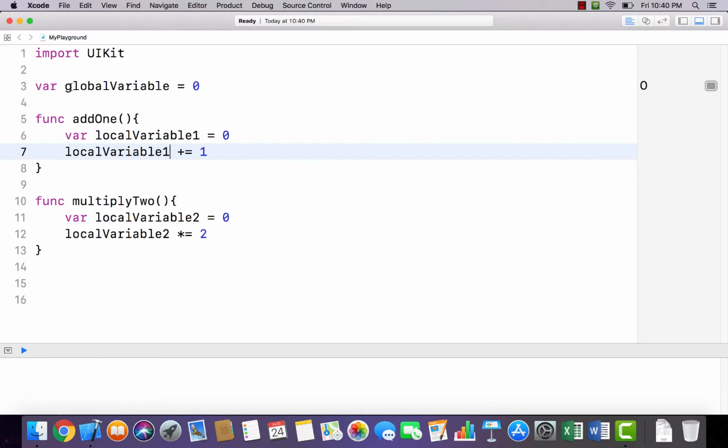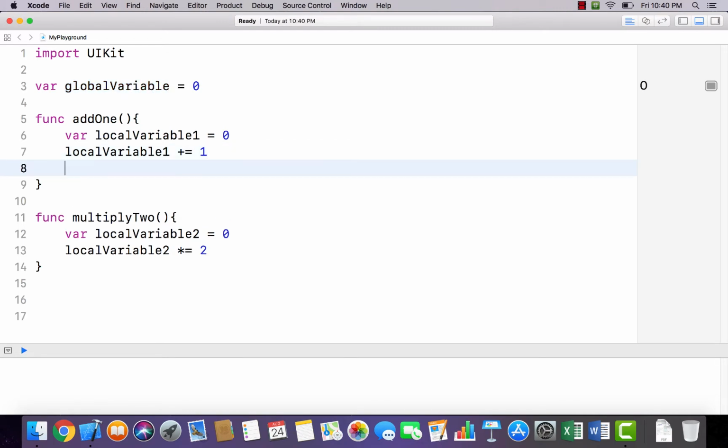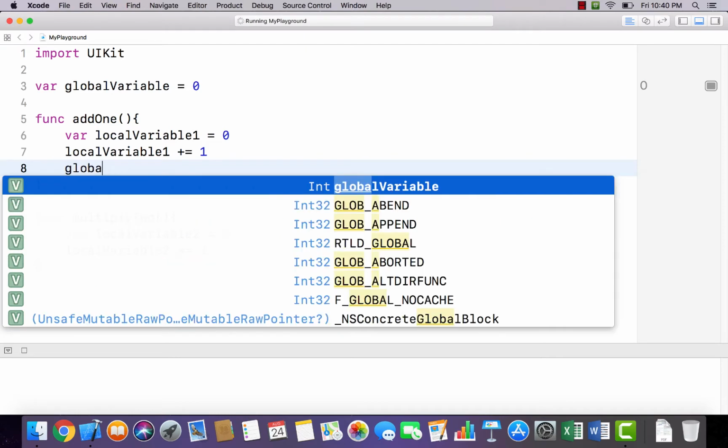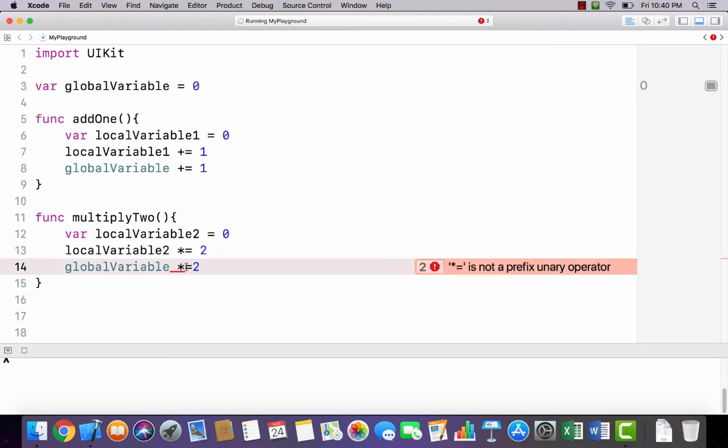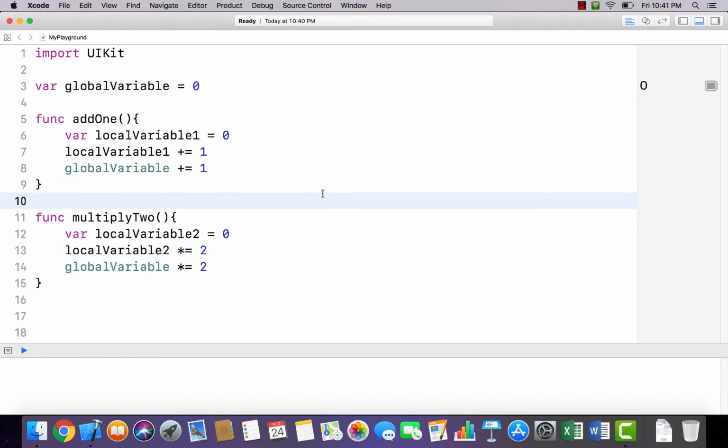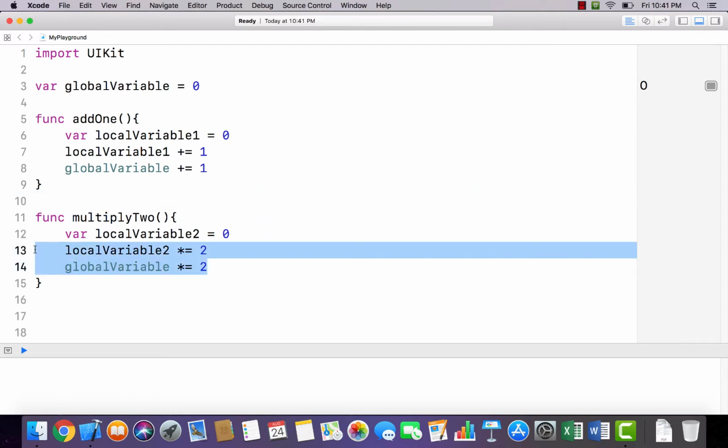And furthermore, you can access the global variable from either function. So you can do global variable plus 1 and times 2. So there we go, the difference between local and global variables. And also, one more thing I want to point out really quickly.